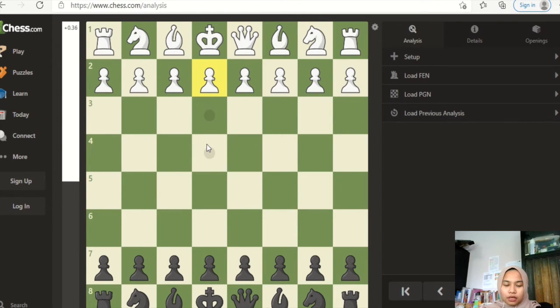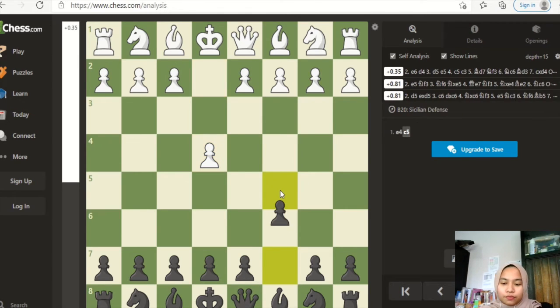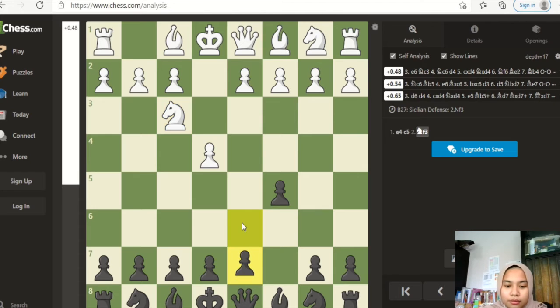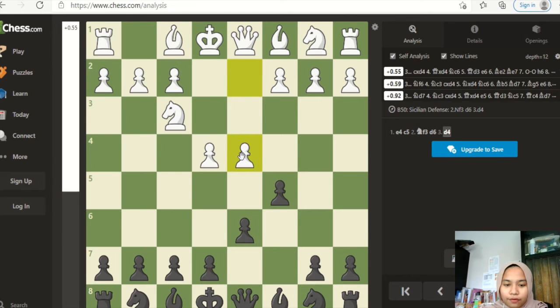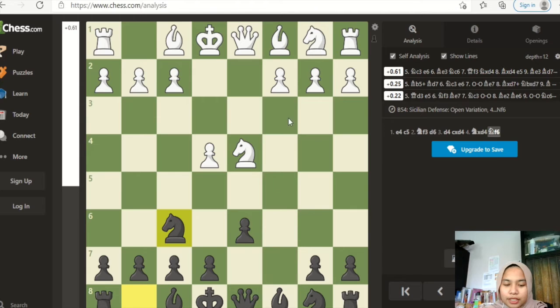First, white will move to e4 and then black moves to c5. White plays Nf3, and then d6. Then white plays d4, then cxd4, then Nxd4, then Nf6, and then white plays Nc3.